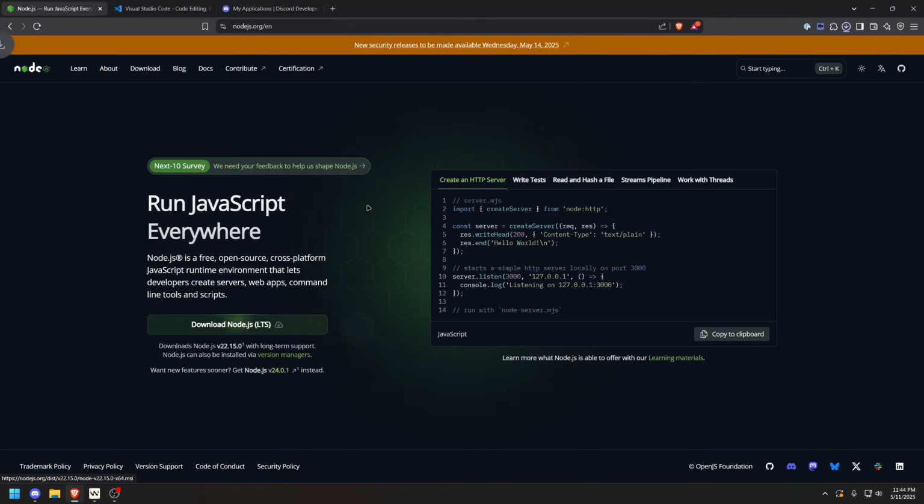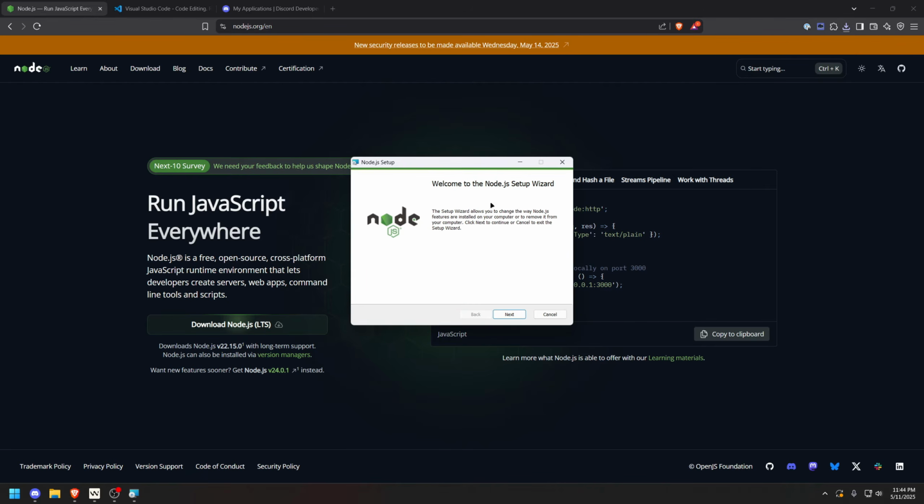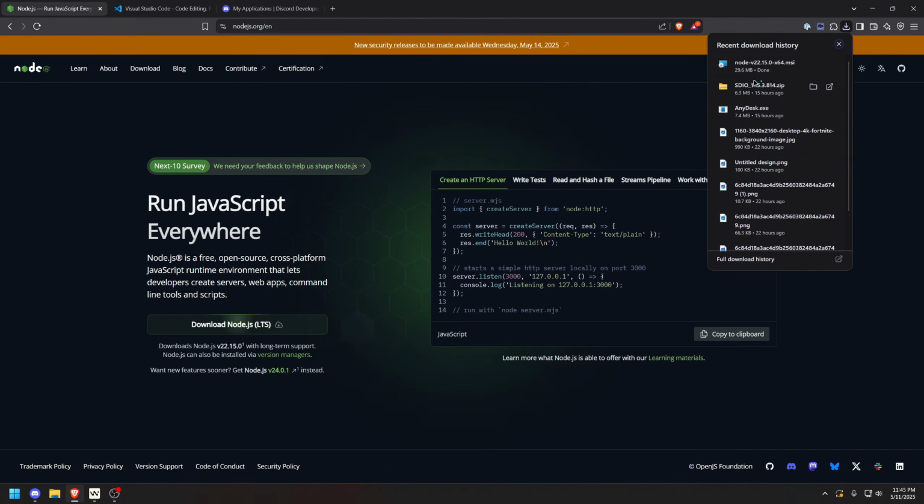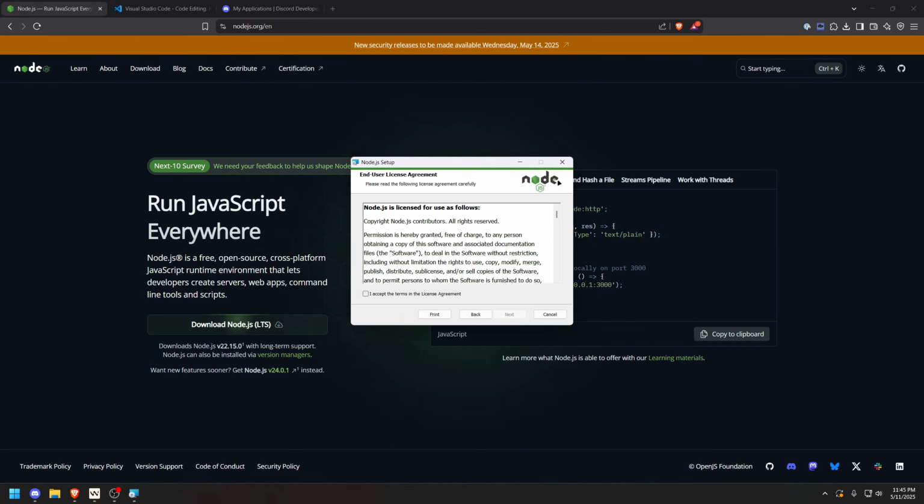So again, just save the installer just like so, open it up, and the first thing you're going to do is click on next. And for me, I'm going to remove it first and then reinstall it. So let's go ahead and remove it. And once that has been removed, I'm going to reopen it just like so. And you'll be greeted just like so.